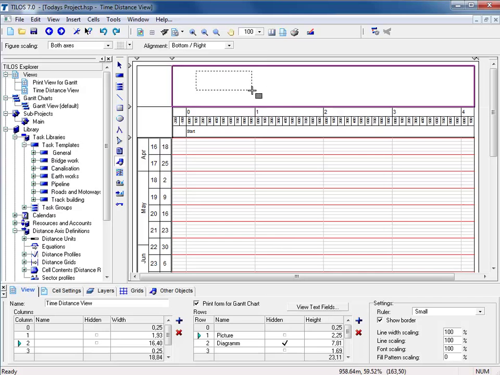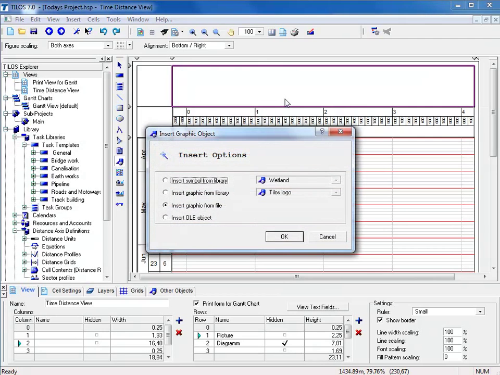draw a small rectangle in the field which we highlighted beforehand, we will then receive a dialog called Insert Graphic Object Insert Options, which allows you to insert a graphic in four different ways: as a symbol from the library, from an insert graphic from the library, or an insert graphic from files stored somewhere, for example, on your hard disk. However, it is also possible to insert OLE objects too. Select the option Insert Graphic from File and click on OK.